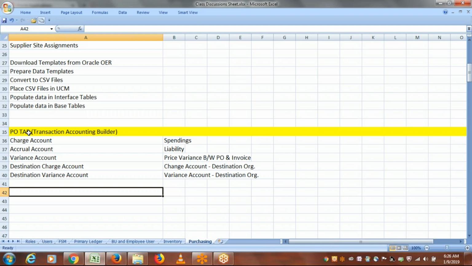And one more point, by default Oracle provides the default PO tab, Transaction Account Builder. However, Oracle is providing the default workflow, account generator workflow in EBS.